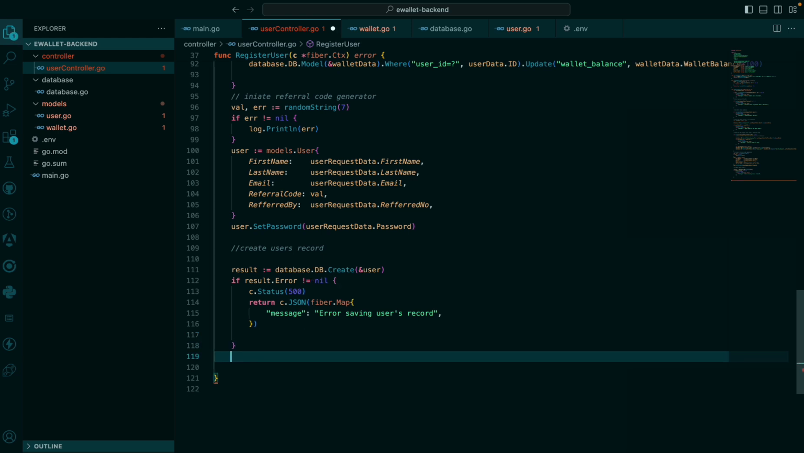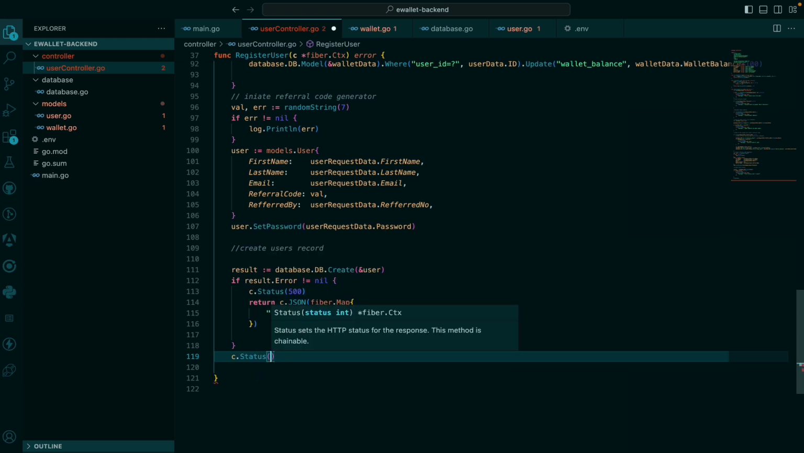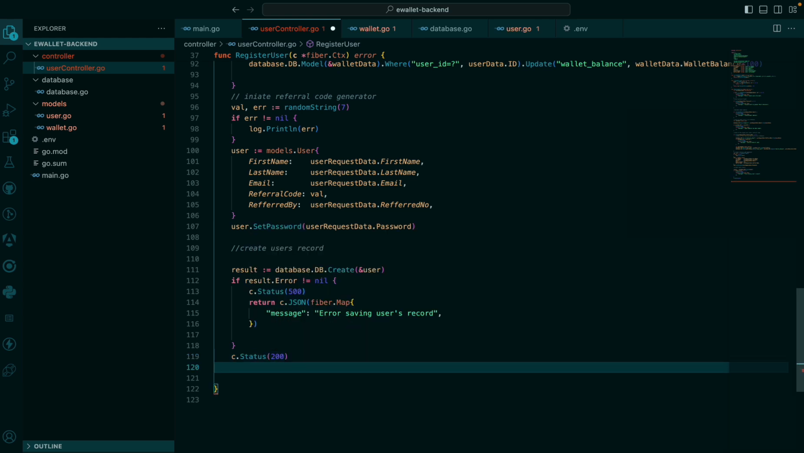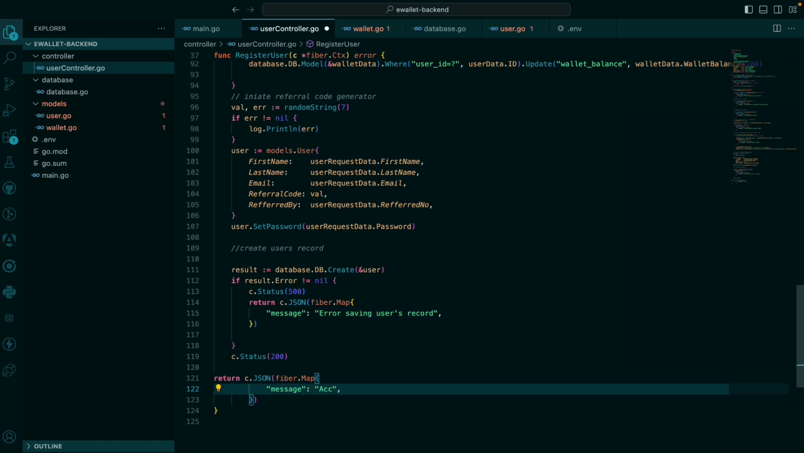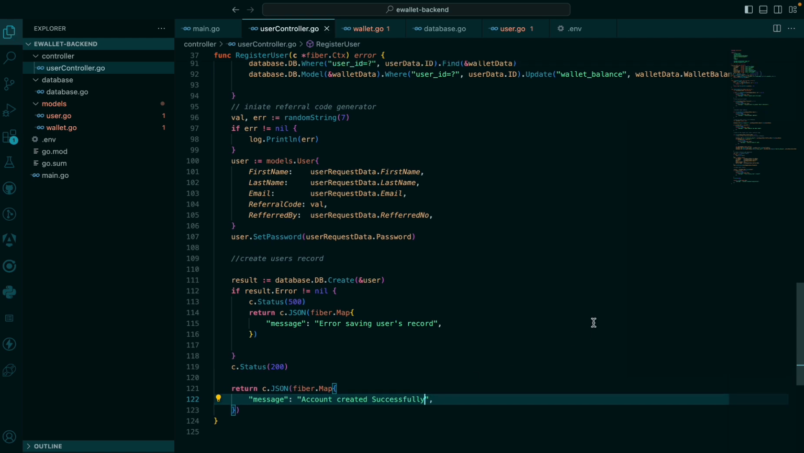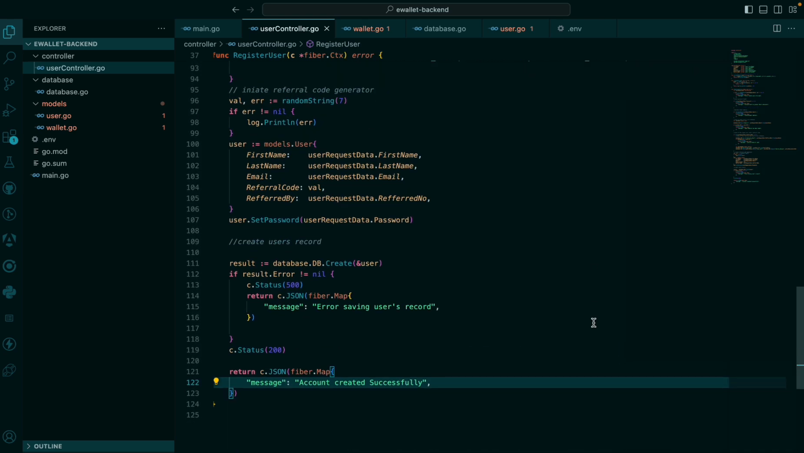But if everything went well, we need to return a success response back to the front end. So you are going to say c.status, which is going to be 200. So we want to return a response. Let's come here and return the response saying that account created successfully. So we have been able to create our users record here.